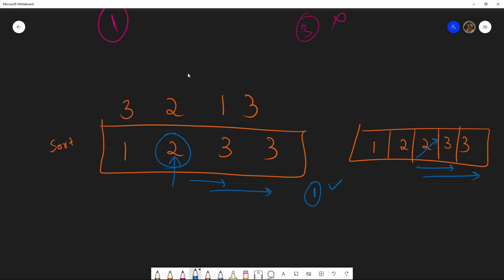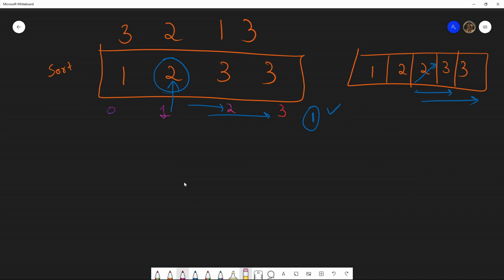Got it? Cool. Now our approach after this step is simple. I have to just check whether my A of I is equal to my A dot size minus my I plus 1. You can also see it as A of size minus 1, that is my last index, minus my current index. So my last index, that is 3, minus my current index, that is 1.